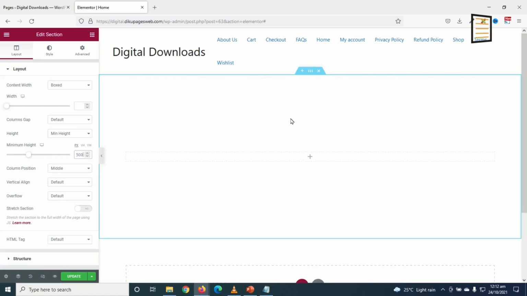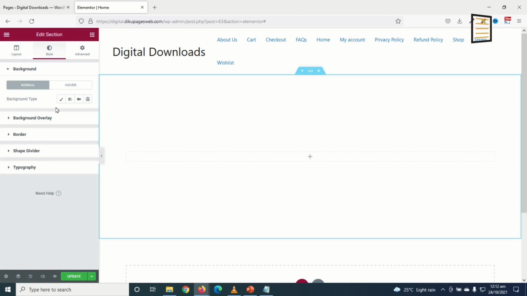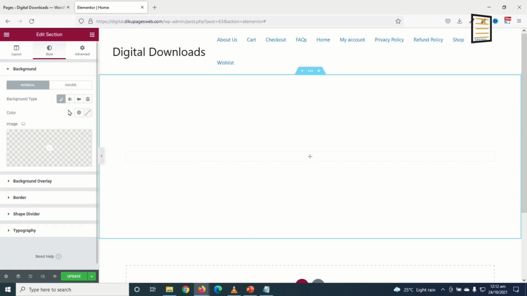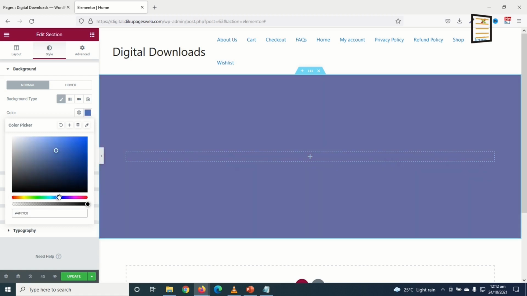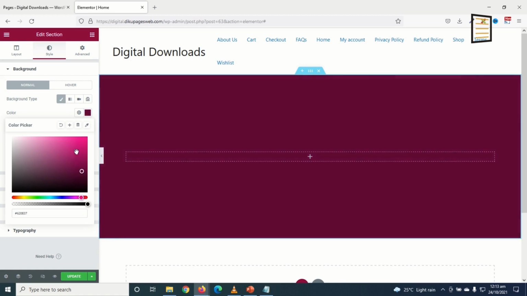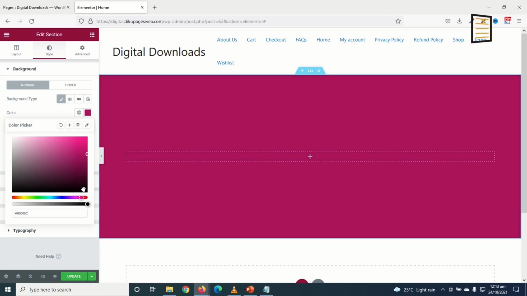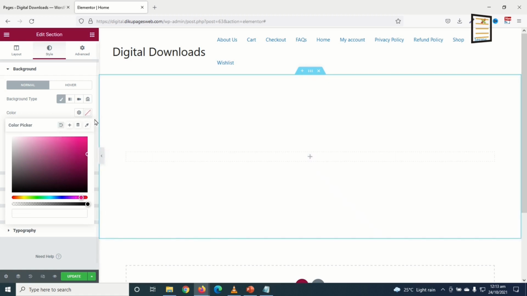Now I'm going to give it a background image. To do that, I go over to style, and for the background type you can choose classic, and with classic you can choose a color if you want, just like that. You can choose whatever color you want to use down here, and you can make it as dark as you want. Perfect. But I don't want to use any color, so I can clear the color from here.